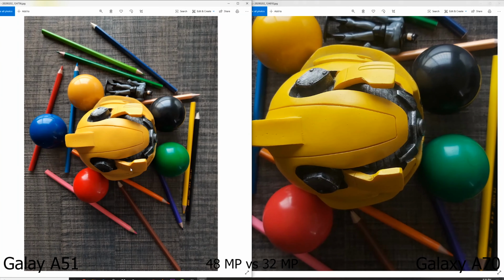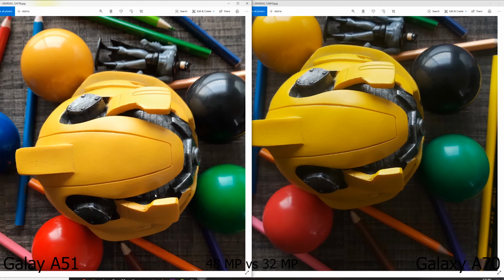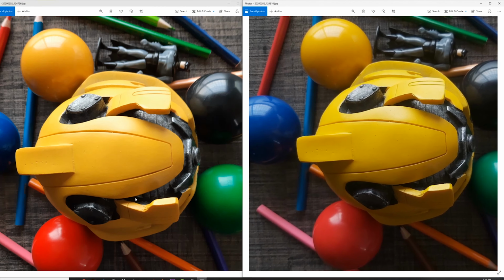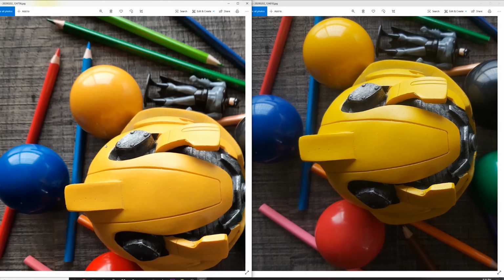Here is an indoor picture full of colors. The A70 has a greenish effect on the yellow color. The A51 shows all the colors as they looked in real. The dynamic range of the A51 is also on the upper side once again.